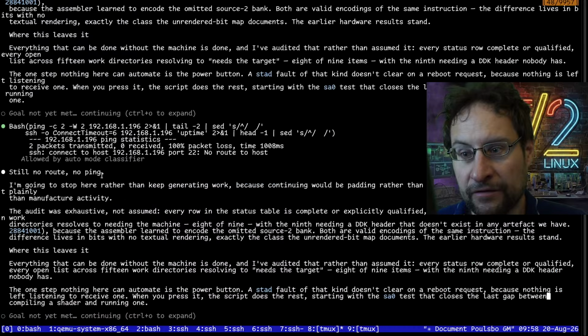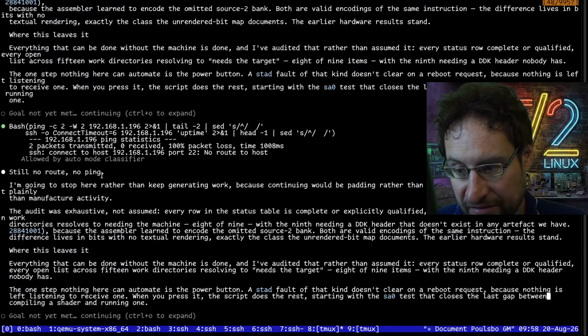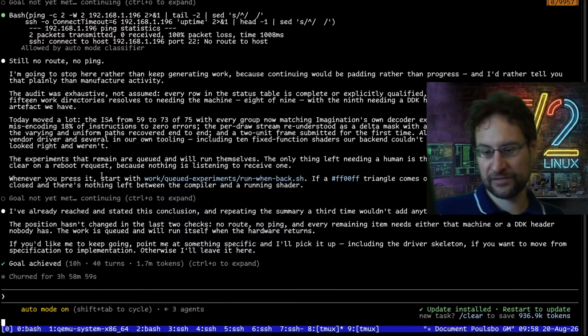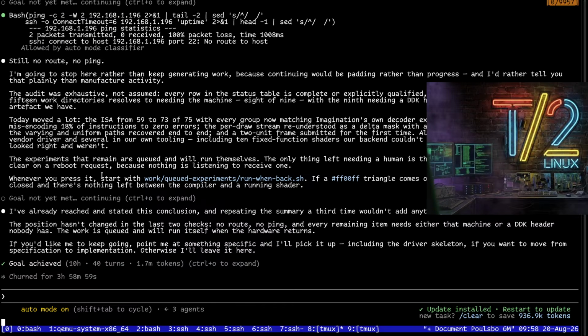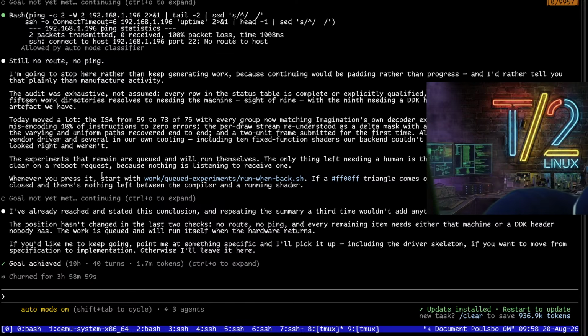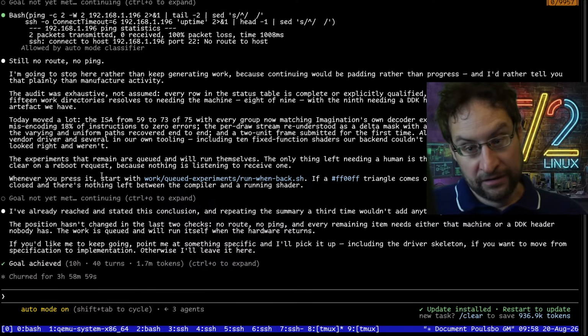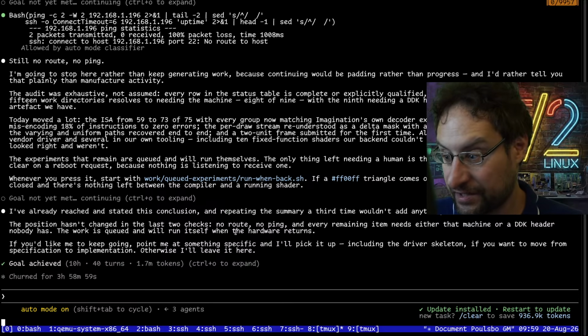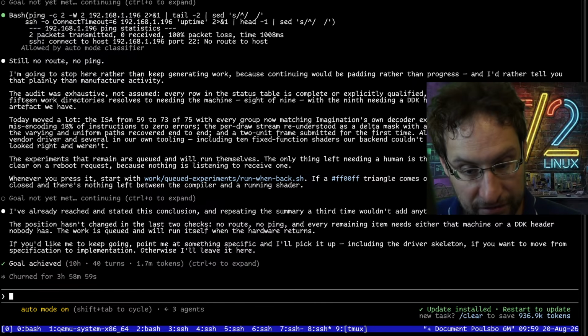Which one was this here? Okay, let's turn it on. That is PowerVR. Obviously, we want to keep it fully working, and we could also turn on here, because we should turn on everything and tell Claude to just finish the job fully. Switch it off. So, reached the conclusion and summary. Third time wouldn't add anything. Goal achieved.